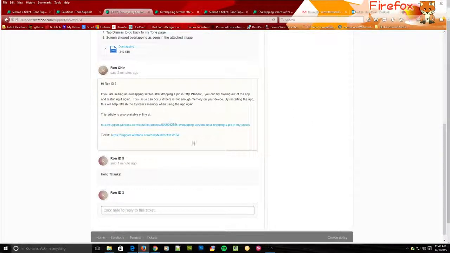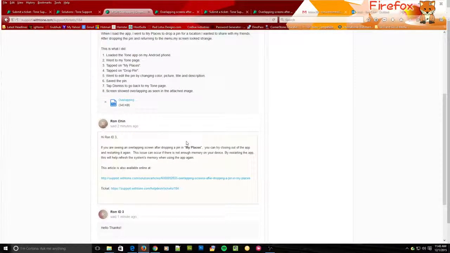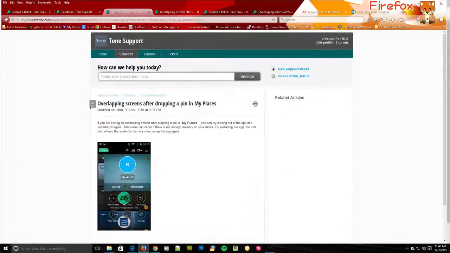Now, once the agent replies back to you, or once we reply back to you, you'll see a reply here from an agent. It says, "Hi, Ron, ID3. This is my test account. If you are seeing an overlapping screen after dropping a pin in my place, you can try closing out the app and restarting it." So this article also provided me a link to the guide as well, so I can see pictures.